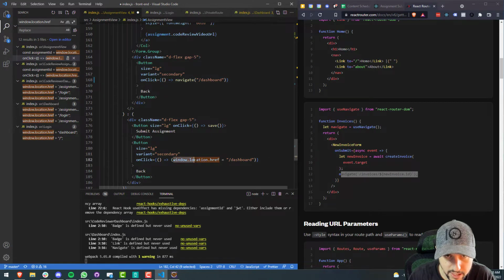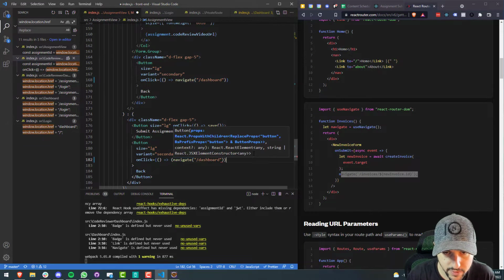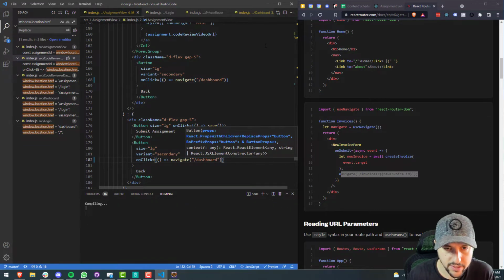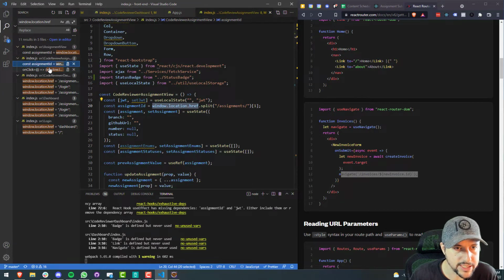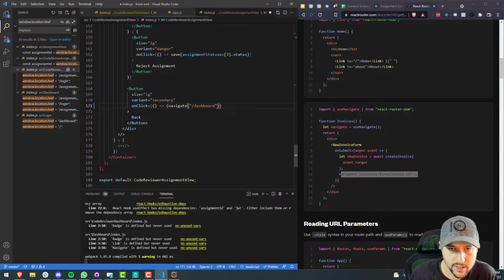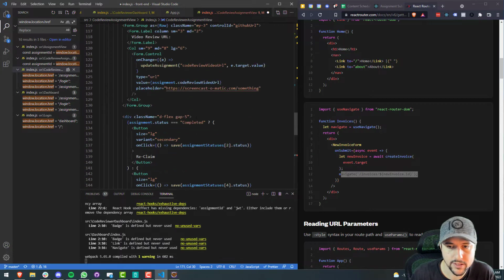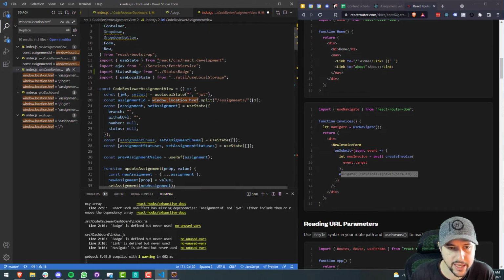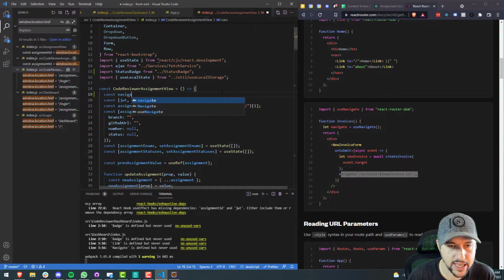And same with this. Navigate. Save that. Okay. Where else? This is a split. That's okay. Here we can say navigate. Oh, right. But we need to say use navigate up here because this is another file. So const navigate equals use navigate.